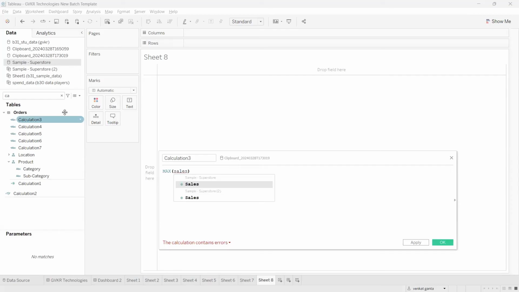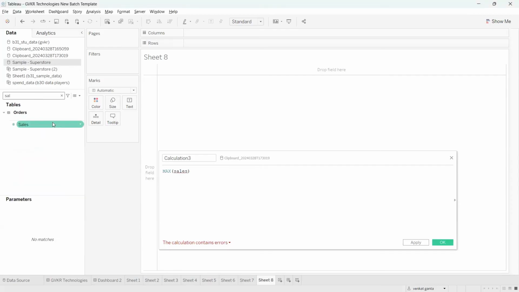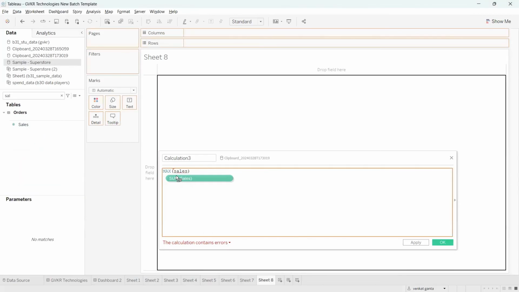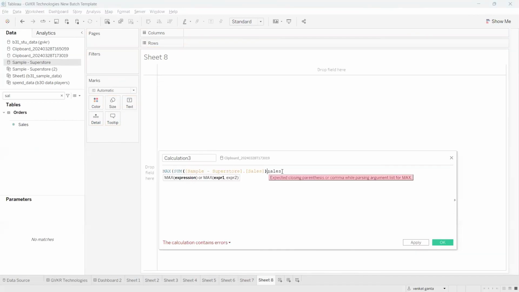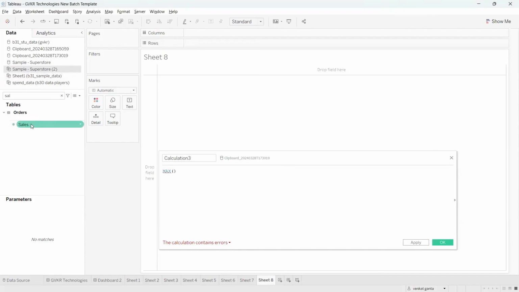Just give me a second. Just search for sales here. Try to drag this here. I'm not sure why it is giving something. Okay, let me give this. Not sure why it is taking from the other data source actually. So here we have sales, right? Let's try to drag this sales here. Okay, sorry. So see what error it is giving.